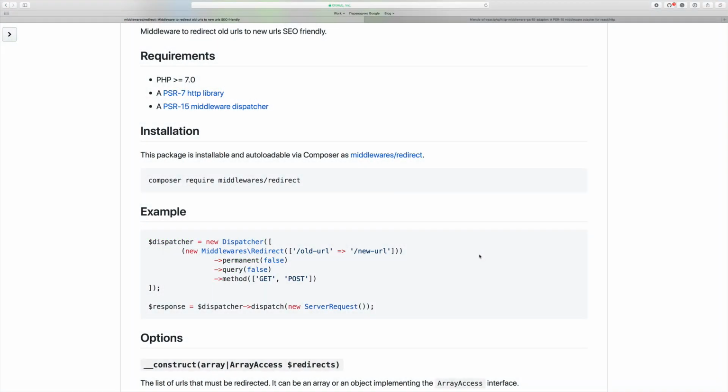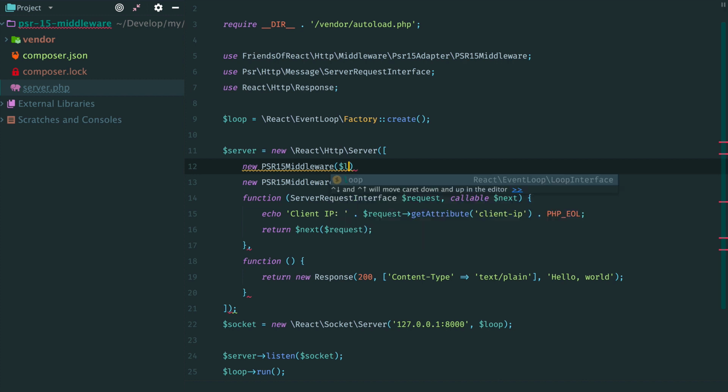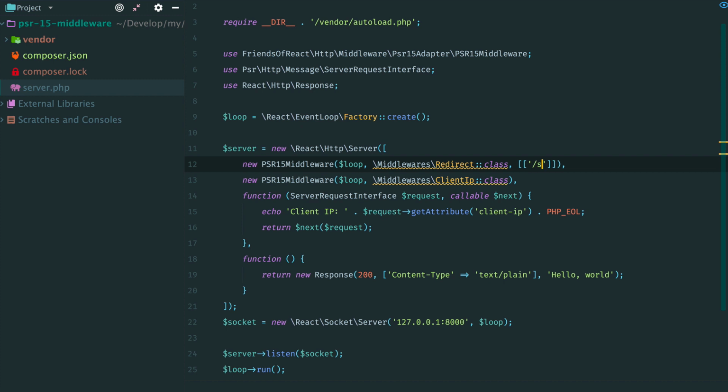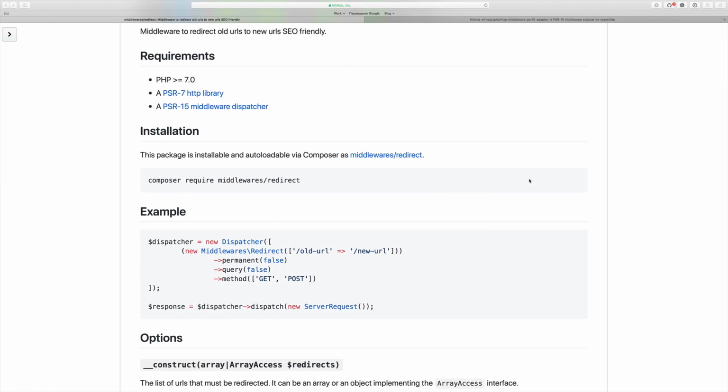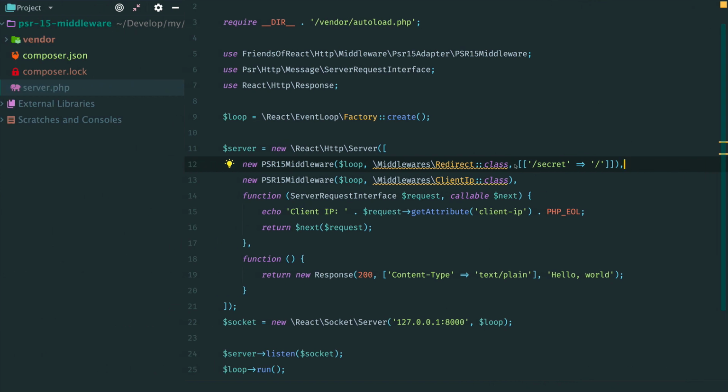Then let's say that we want to perform a redirect from page secret to the root path. In a middleware docs it looks like this, an array of paths. So, again we wrap a middleware in the adapter and we use the third argument to specify any middleware constructor arguments. Notice that we need a doubled array here, because redirect middleware constructor requires an array, and this argument also should be provided inside an array of constructor arguments.